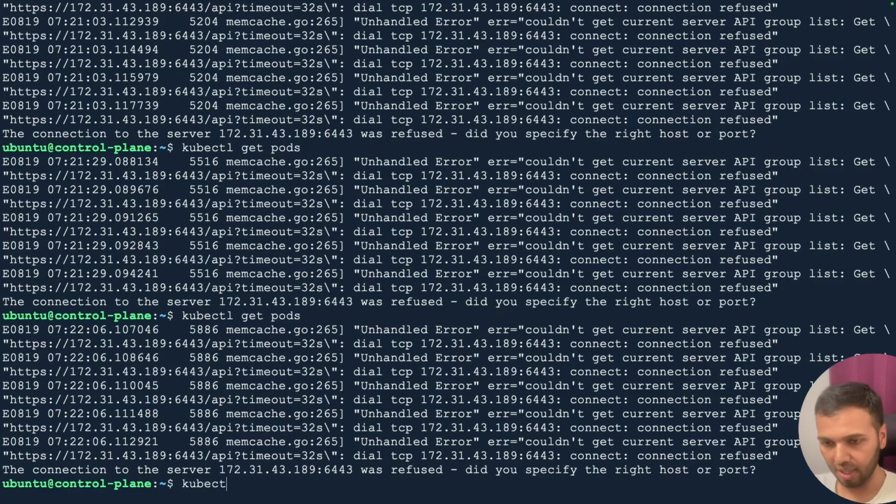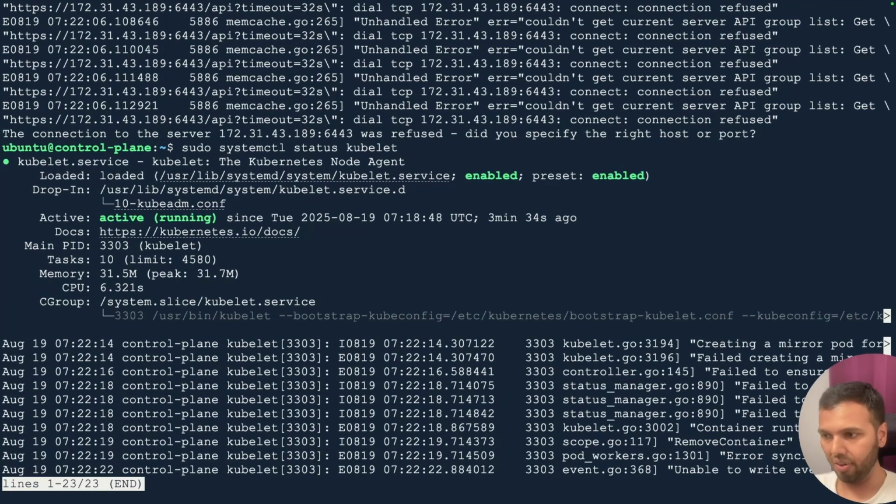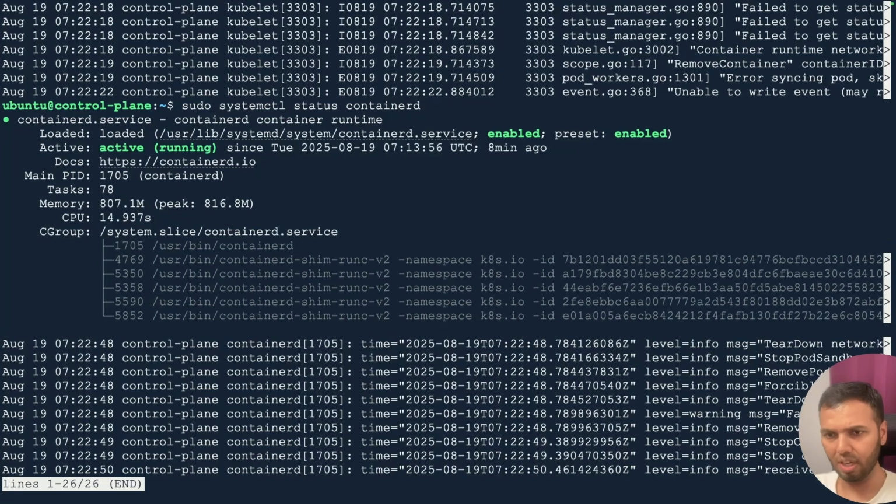Let's run sudo systemctl, and then I want to see status of first kubelet. Kubelet is running. Error syncing pod, failed to get status, and these messages were a while back. Okay, this looks okay to me, but right now the service is running just fine. Then let's check the status of containerd, and that should not matter because we are not able to connect with the API server right now. The error is different. kubectl get pods.